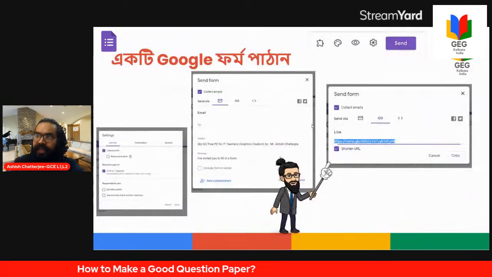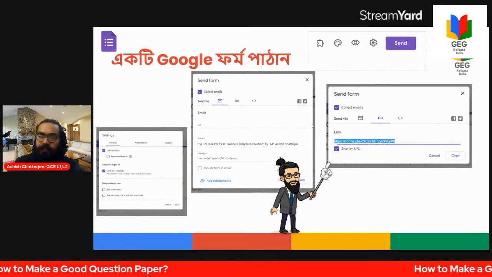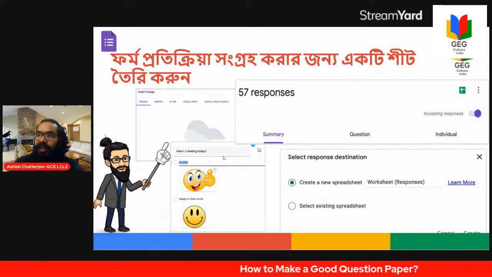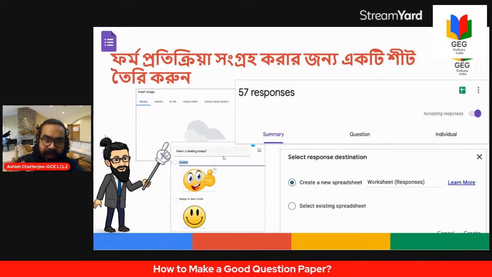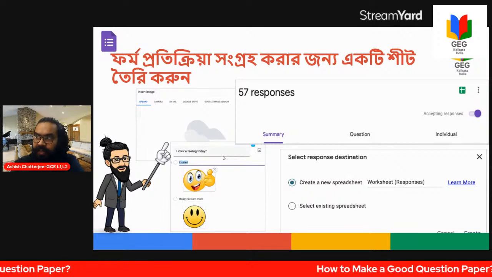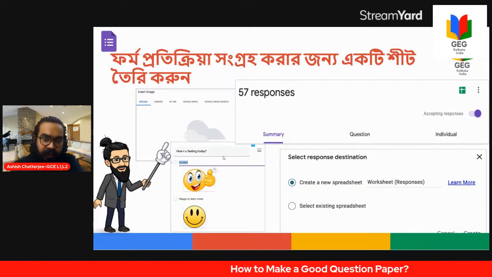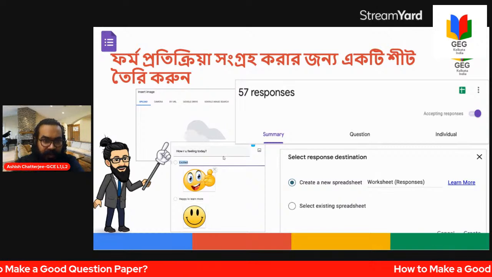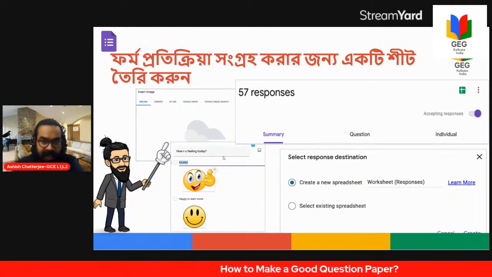Now let's check the next part. Suppose you create a form, one thing we require in this area is how many responses we are getting. Suppose in one class we have 60 students. If 57 responses are there, we will be able to understand that the 3 students are not able to submit, maybe because of an internet connectivity issue or lag or anything. So you can check that area and determine it.